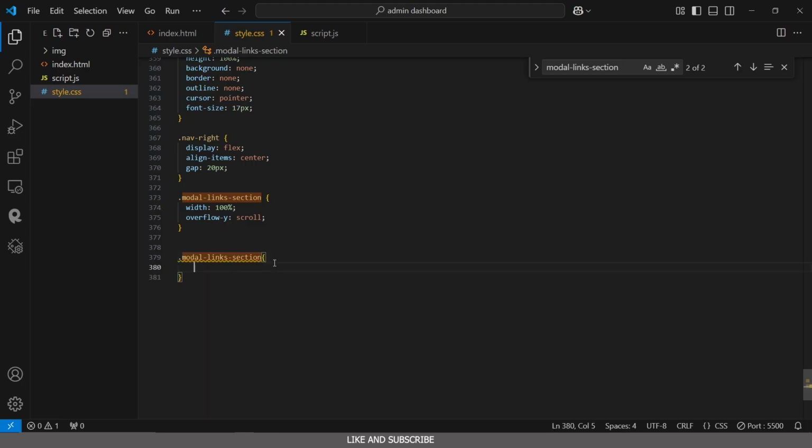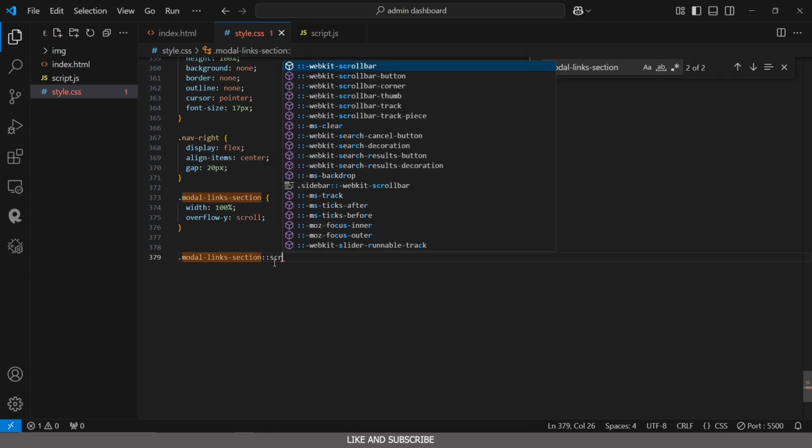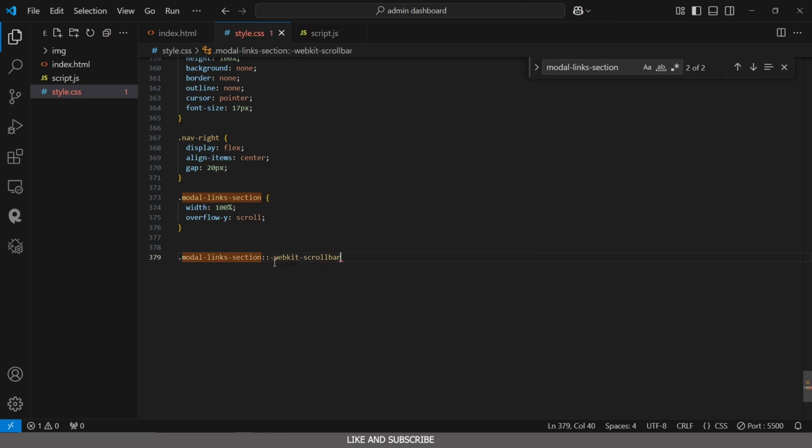So in here, to remove the scroll bar, you just have to target the scroll bar like this. We're going to have WebKit scrollbar right in front of it, and the WebKit scrollbar when set to display: none. So we remove the scroll bar.